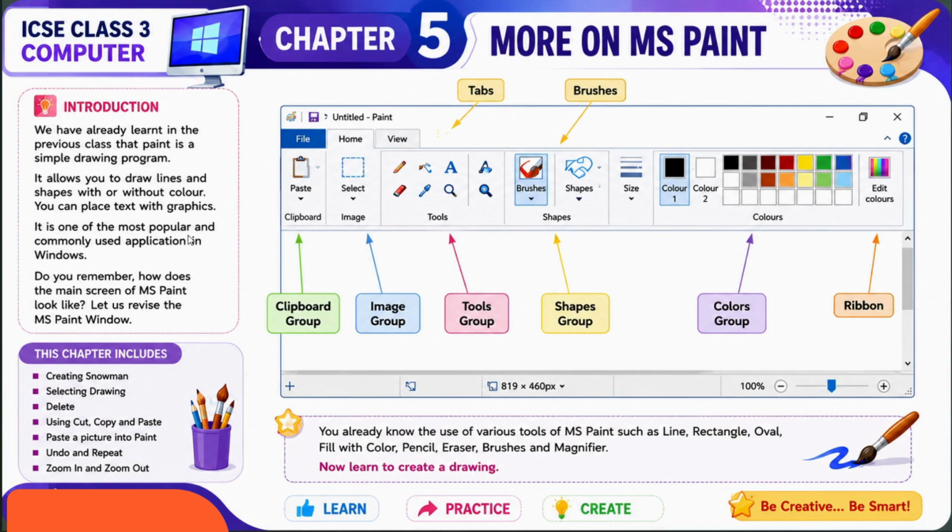Do you remember how the main screen of MS Paint looks like? So today we are going to revise all the things. This is the basic layout that we have for Paint. Labels are also there. We are going to see how we use these tools which we see in the ribbon area. So in this chapter, first of all, we'll see how to create a snowman, how to select the drawing, how to delete any part, how to cut, copy or paste something, how to paste a picture into Paint, undo and redo, zooming in and zooming out. So let's see how to do this.